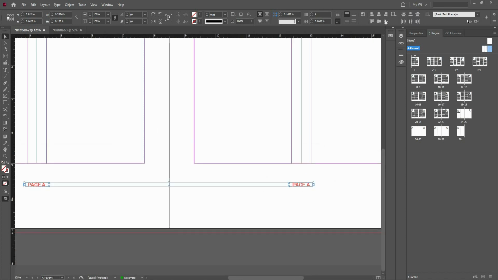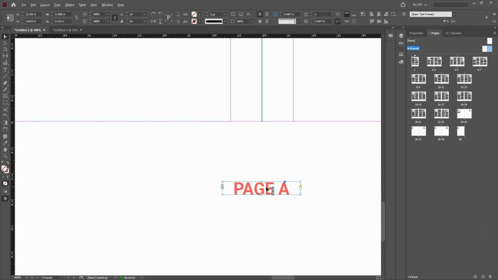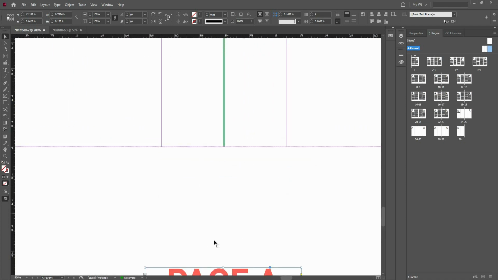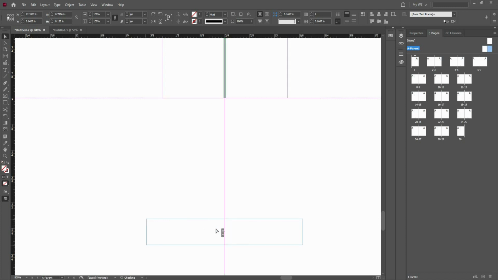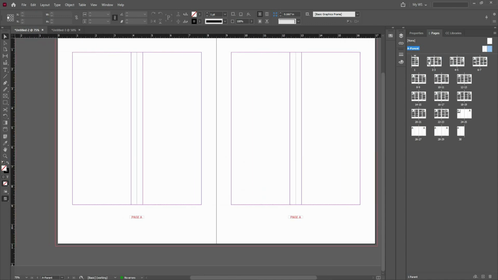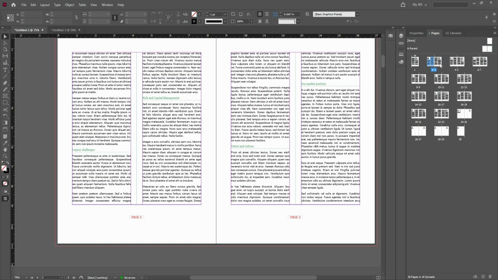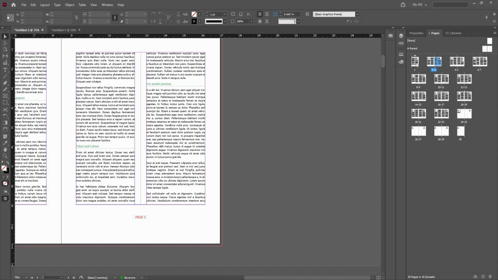Oh, these two aligned. Classic. Okay, these two are aligned. Now just check if it is aligned with the top margin here. There, it is now properly aligned, and we can go and check our pages, and we have our page numbering automatically appearing on our page.